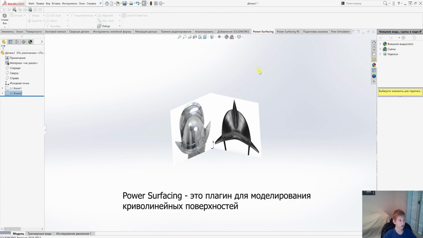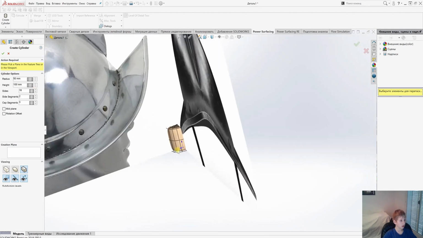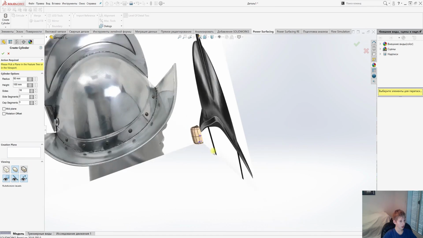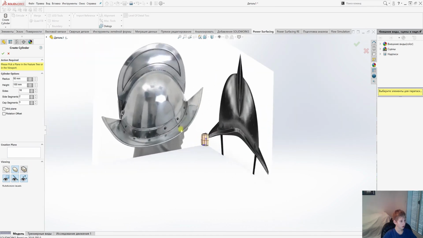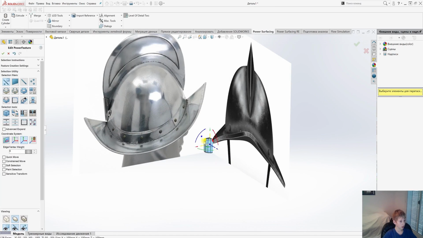Go to the power surfacing section and create a cylinder there. There, it's created. Add 16 edges. And 1 segment in height. Now, simply enable smooth shading for it and then click OK to proceed. Move it to where the center of the helmet is.